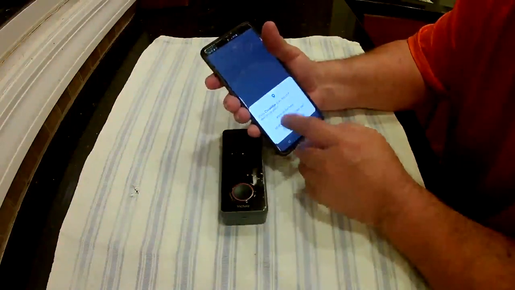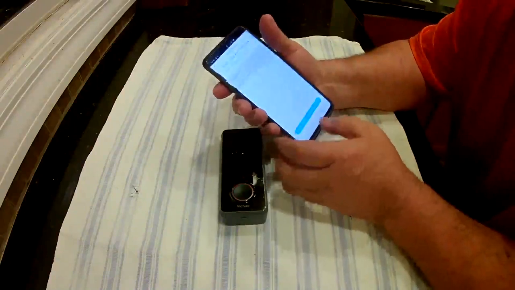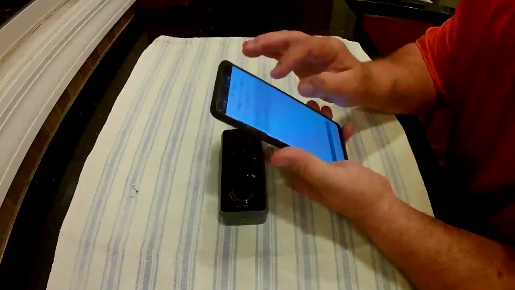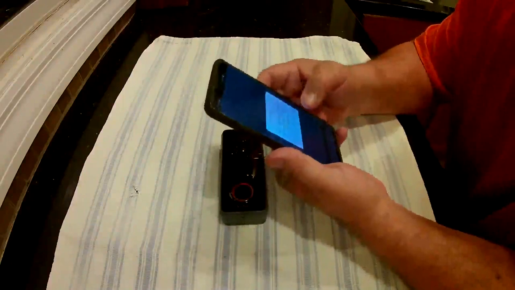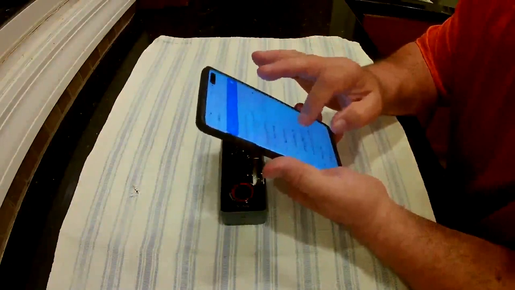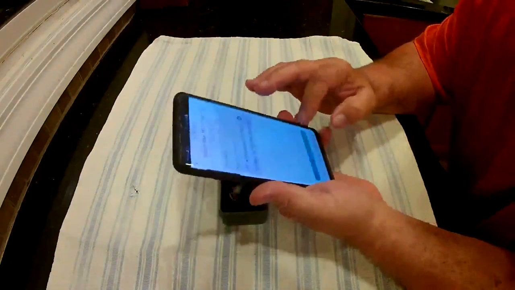Hit next. It wants to give you permissions to access your location. Not sure why it needs that, but I'm going to give it to it. Then you're going to pick your Wi-Fi, and then put in your password and hit next. This will not go on your 5G, so make sure you are on your 2.4 gigahertz network. I was not. So now I'm going to put my password in for that.